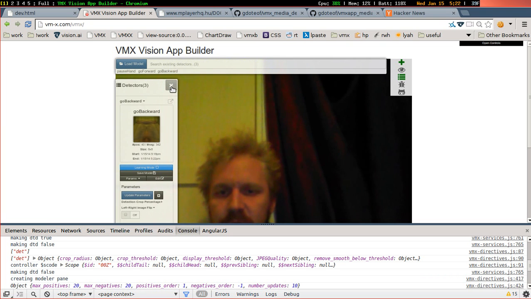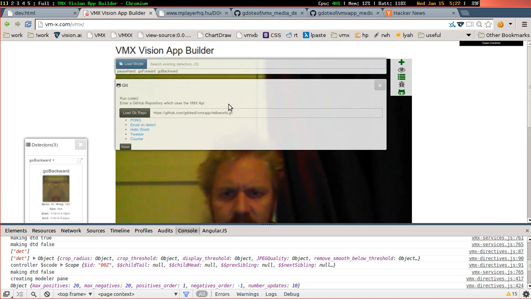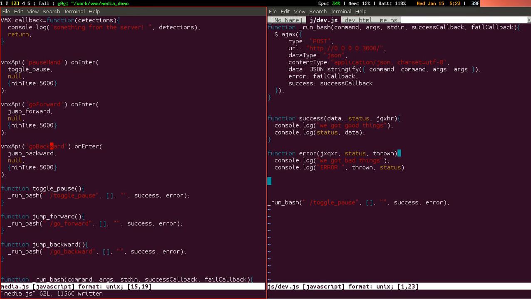Okay, so let us now. Oh, we don't need the debug output. Let's bring this guy back up. VMX app, media demo. Jump forward. Let's get this actually a little bit shorter time between invocations.